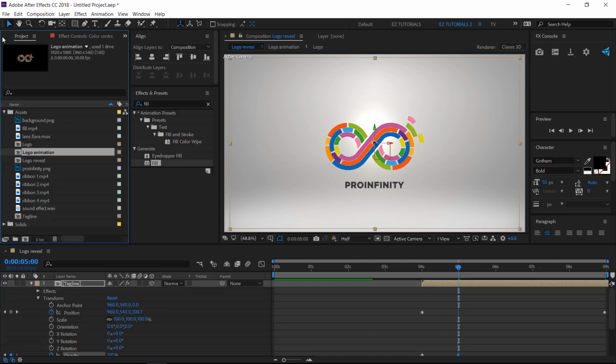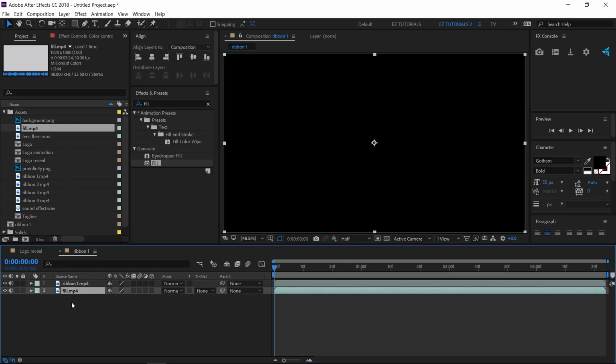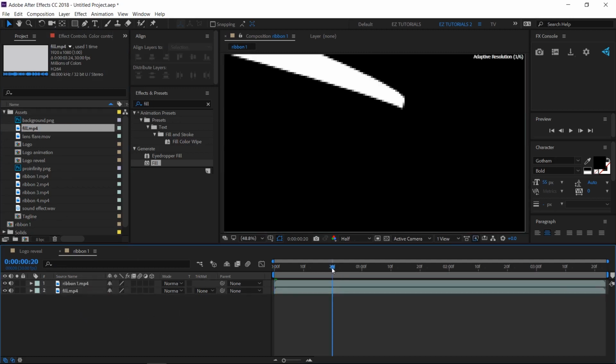Go to your project panel, and drag the Ribbon 1 file over this icon, to create a new composition. Move the newly created Ribbon 1 comp out of the Assets folder. Bring the fill file under the Ribbon 1 layer. Change its track matte to Luma Matte.